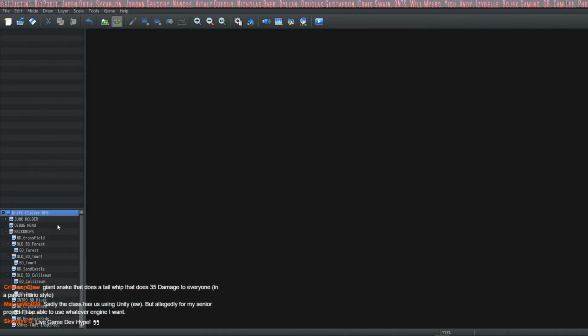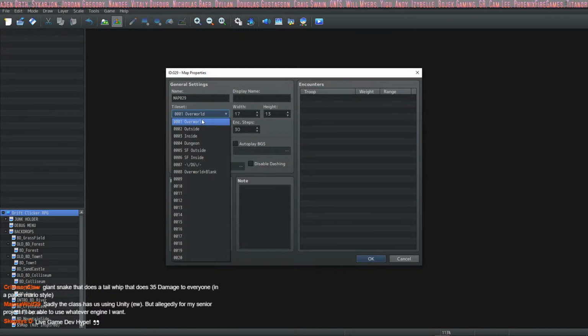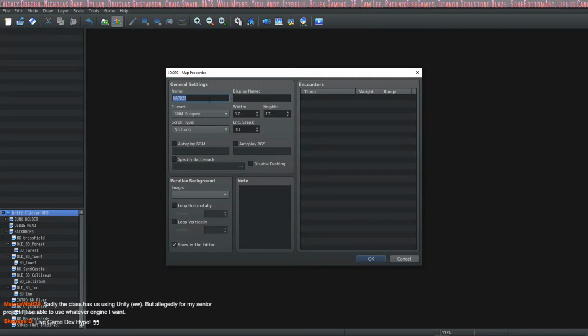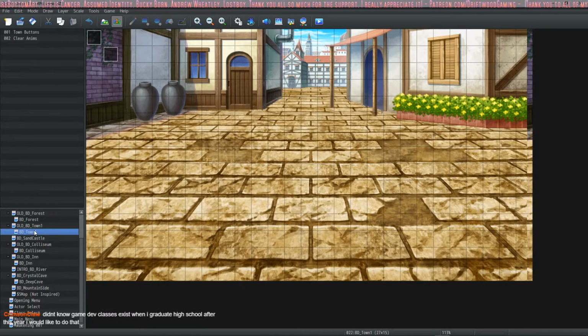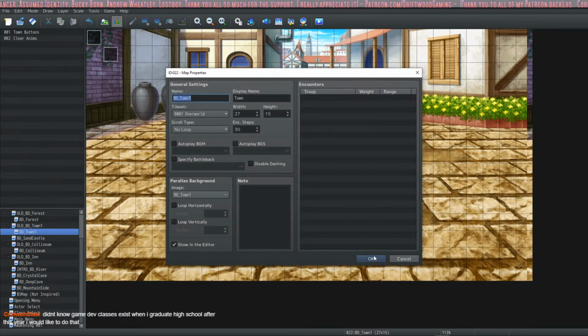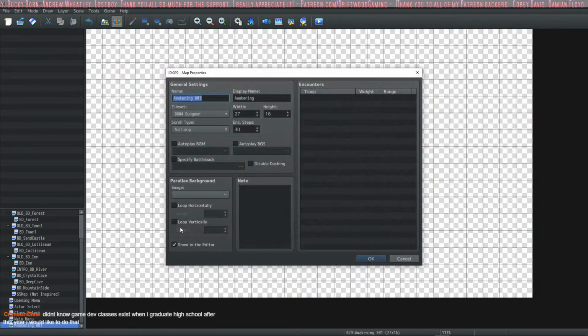So let's create a new map. This will be Awakening. And I'm gonna number them now. What were my dimensions? It's like 27 by 16. I don't remember. Hold up. 27 by 15. Okay.